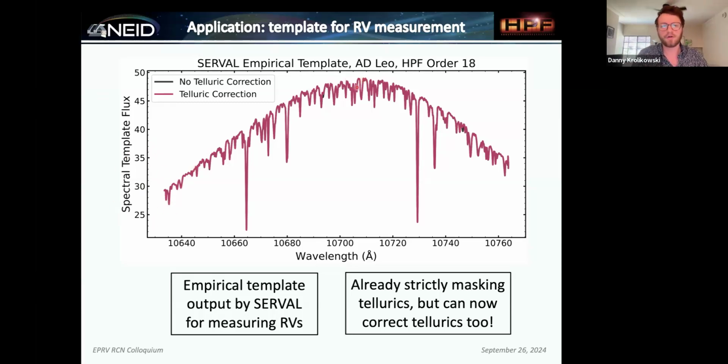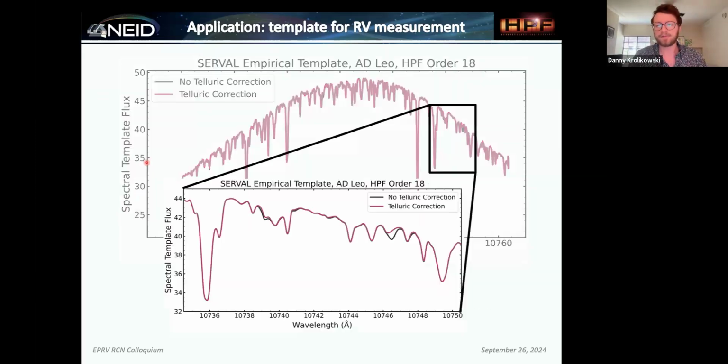In black is without telluric correction, in red is with telluric correction, but still using the same strict masking of tellurics to generate the template. And they're almost exactly the same, except you can see there are some regions where the template without a telluric correction might have some deviation. That could be due to telluric contamination getting through, or perhaps overfitting across masked regions.